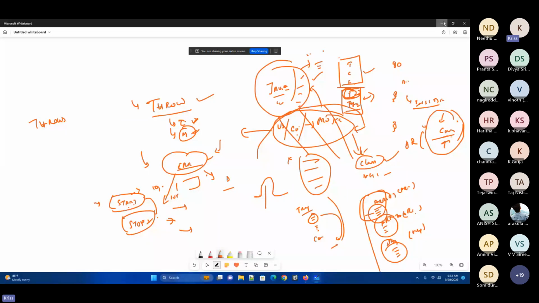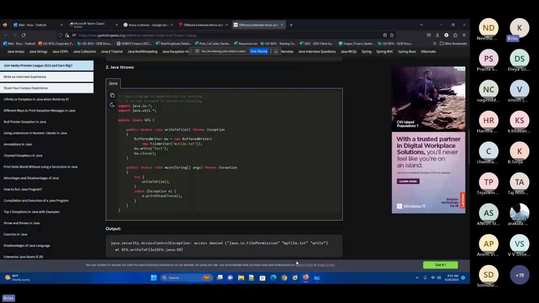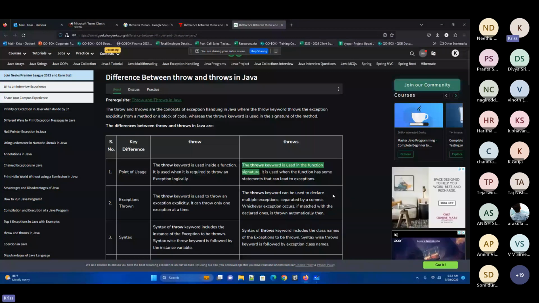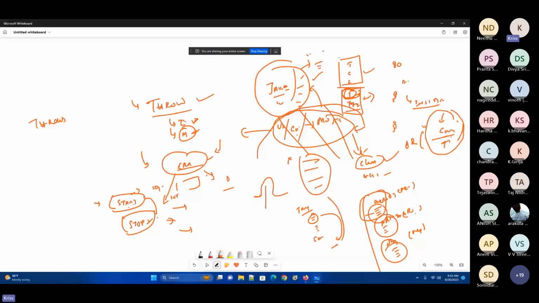So you need to understand that this is defined at the method signature level. And it is used when a function has some statements that can lead to exceptions. Now I told you, right? You feel that some of the statements in this particular method may go wrong. So this is the precautionary step which you'll be taking.